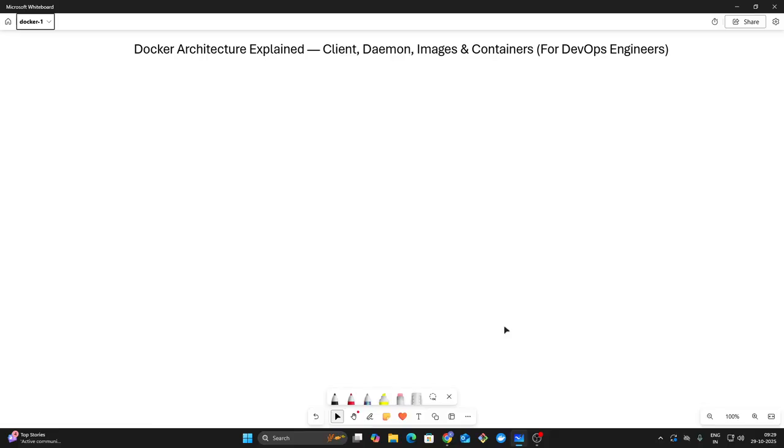Today we are going to discuss Docker, an introduction to Docker and why architecture matters. Okay, so let's start with a simple question. When you say you are running Docker, what's really happening behind the scenes? Most developers think Docker is just about typing docker run in the terminal and suddenly having a container. But behind that simplicity, there is a very well designed architecture.